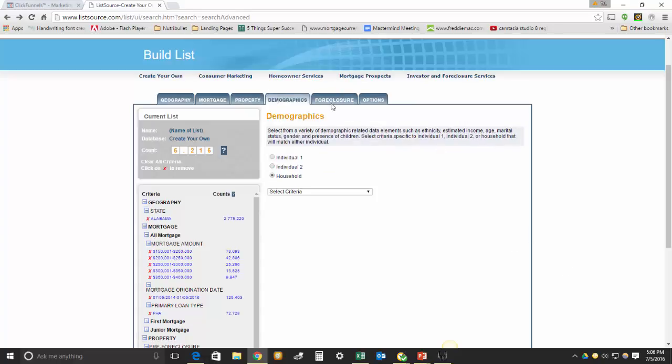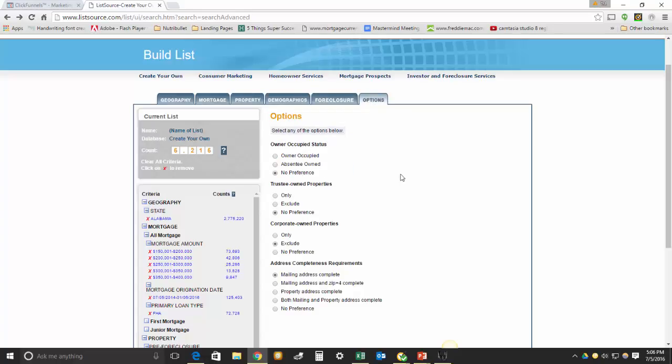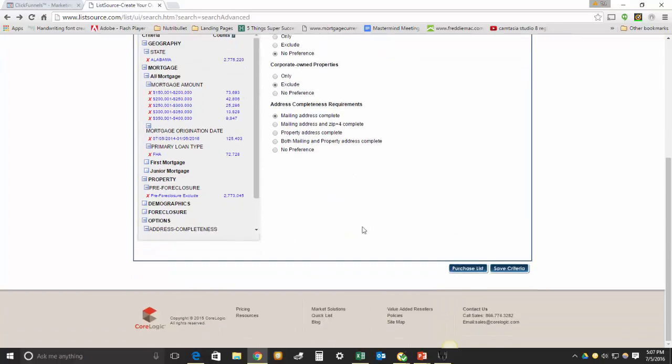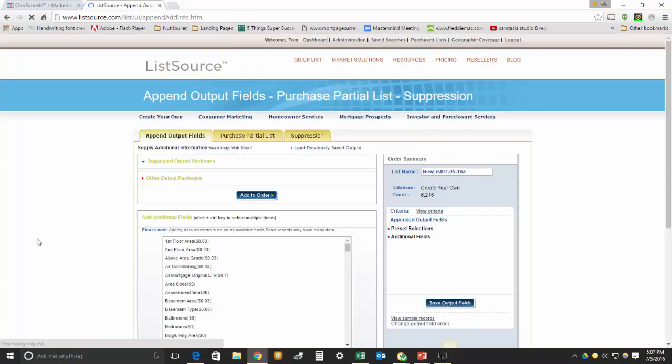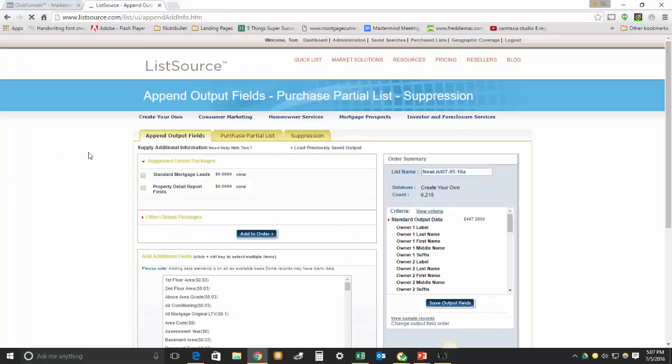Demographics I don't really mess with right there. Foreclosure I don't mess with. Options, I'm typically going to select owner occupied. I want to exclude a trustee owned property as well as the corporate owned property. And then once I have all that, I want to click purchase list. And this is where this becomes key to what we're doing here. You want to make sure you click standard mortgage leads.